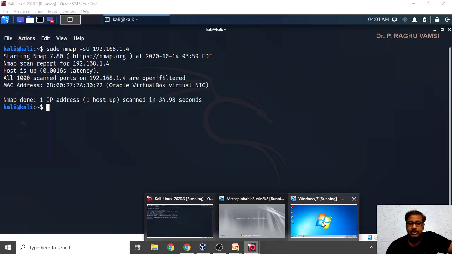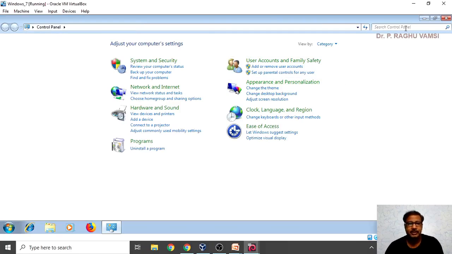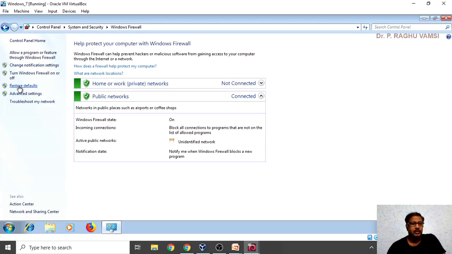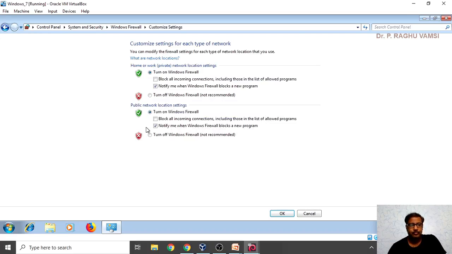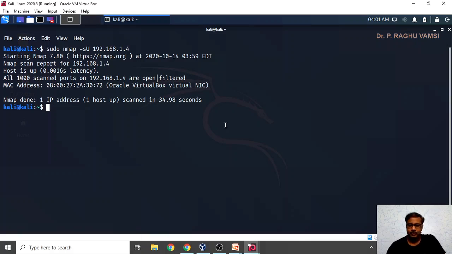So what we'll do is go to the control panel in Windows 7. In the firewall settings, we'll disable the firewall, and we'll run the UDP scan again from Kali Linux. So turn off the firewall. We'll run the command again.